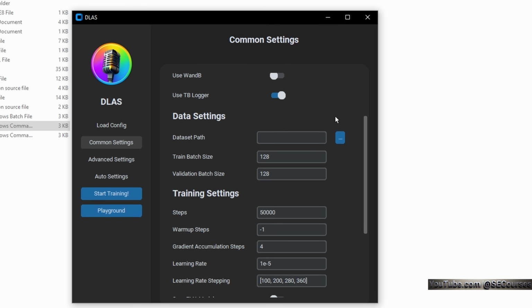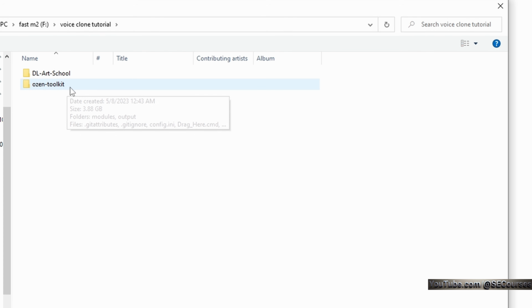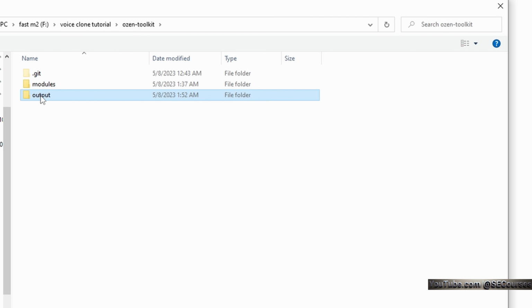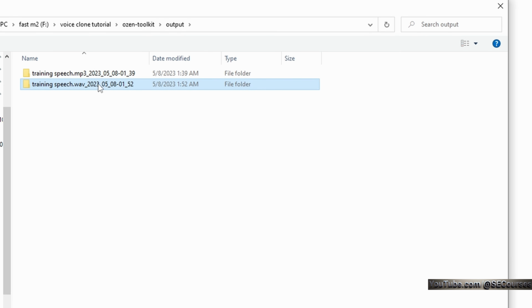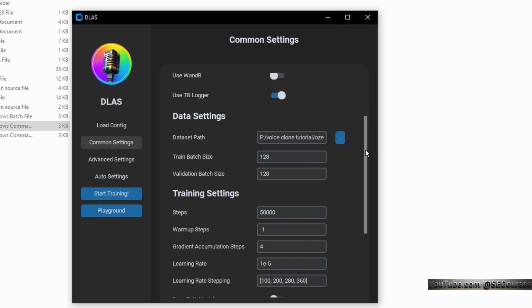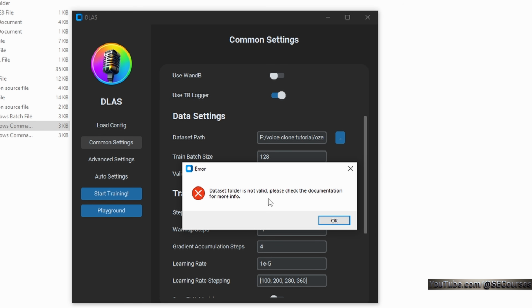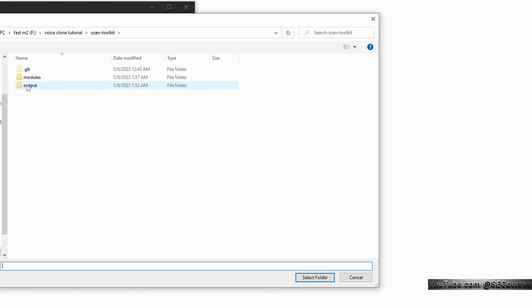Okay, the first very important thing is setting our dataset path. Click the three dots icon here. Go to your OZEN Toolkit directory inside your output, and this is my final training dataset. I am picking the main folder like this, not the wave files. Select folder. If you select an incorrect folder, it will give you an error. Let me show you. For example, let's select here. You see, dataset folder is not valid. So you need to pick a valid dataset folder like this.